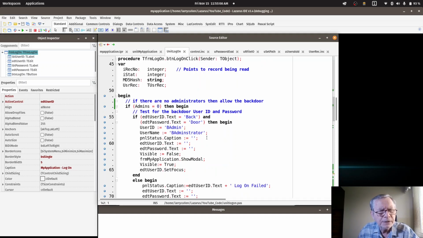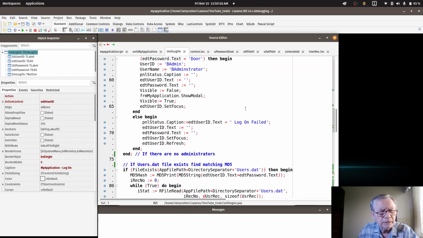Okay, then we come back up in here. Our logic is, if admins is equal to 0, what's admins? It's 1. Then we do all that.